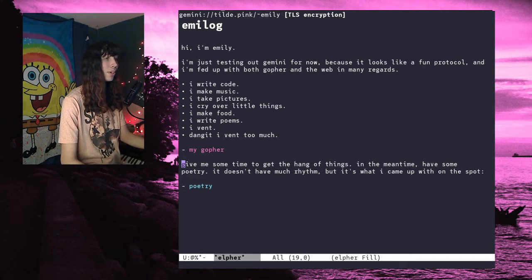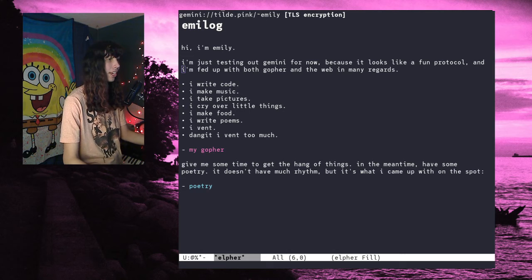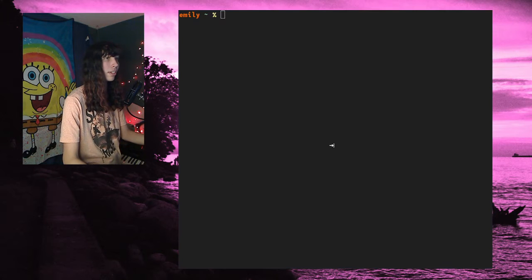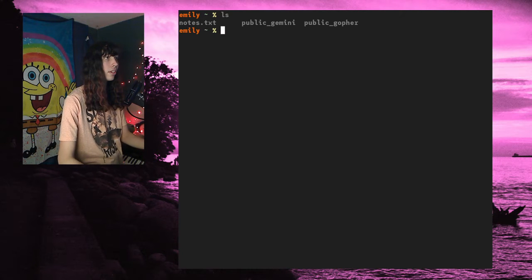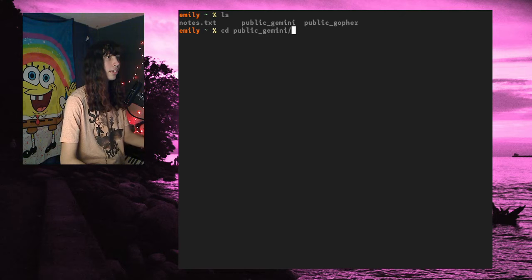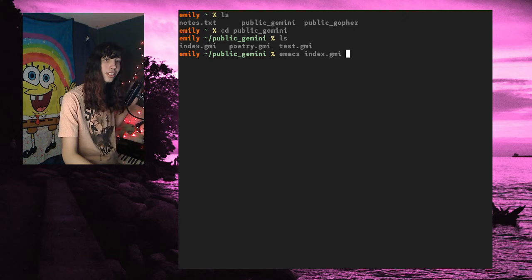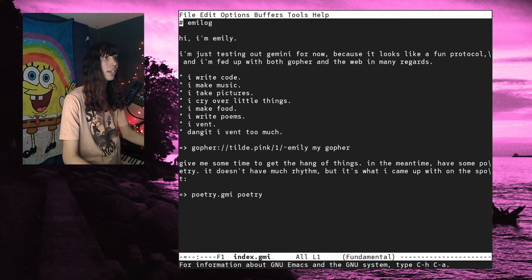So to show you what I mean, I'm actually just going to log into my shell account on this system right now. Okay. And now I'm on the remote system. So let's go to my Gemini site, and let's Emacs the index file. This is like index.html on the web. It's just for Gemini. So index.gmi is for Gemini.